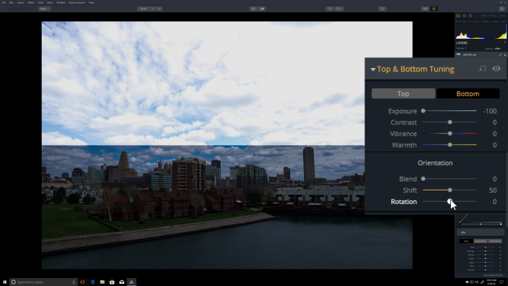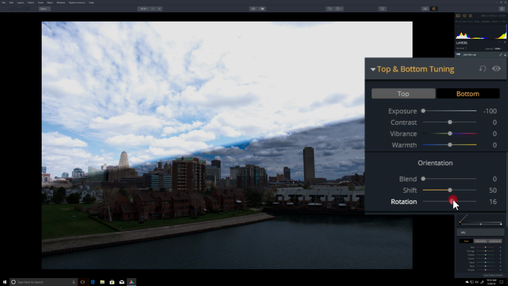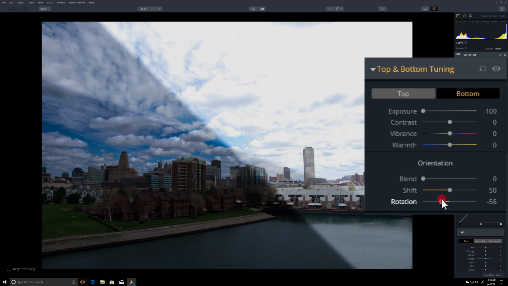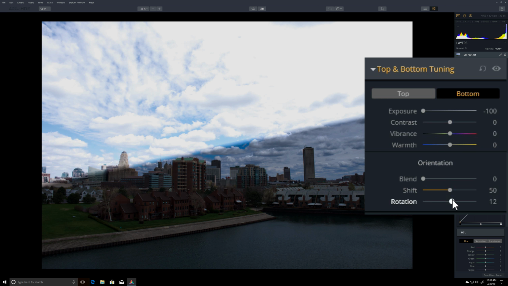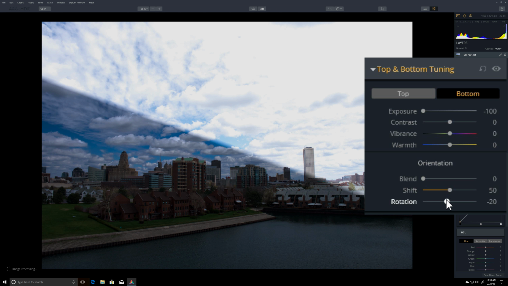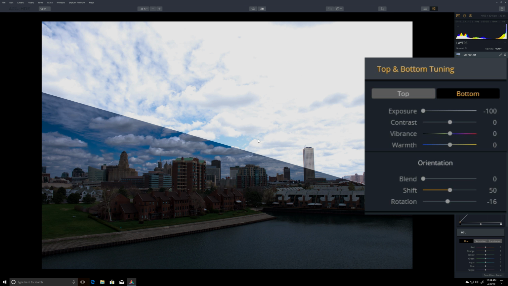Now what rotation does, and rotation does work, is it rotates it. So if your horizon isn't straight, or if you have mountains in the image and there's just sky peeking out of one side or something like that, you would use the rotation slider to change the angle of the transition areas.